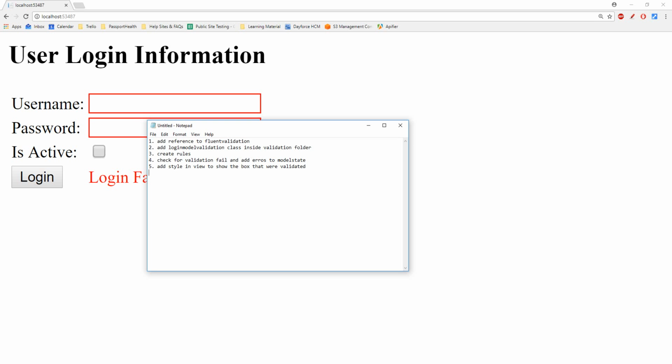First we'll add a reference to Fluent validation, and then we'll add a login model validation class inside the validation folder. This validation class is responsible for validating the login model, and for that we will create some rules. Fourth, we will check the validation fields and add them to the model state, and lastly we will add some styles in the view to show that the highlighted fields are invalid and need to be filled.